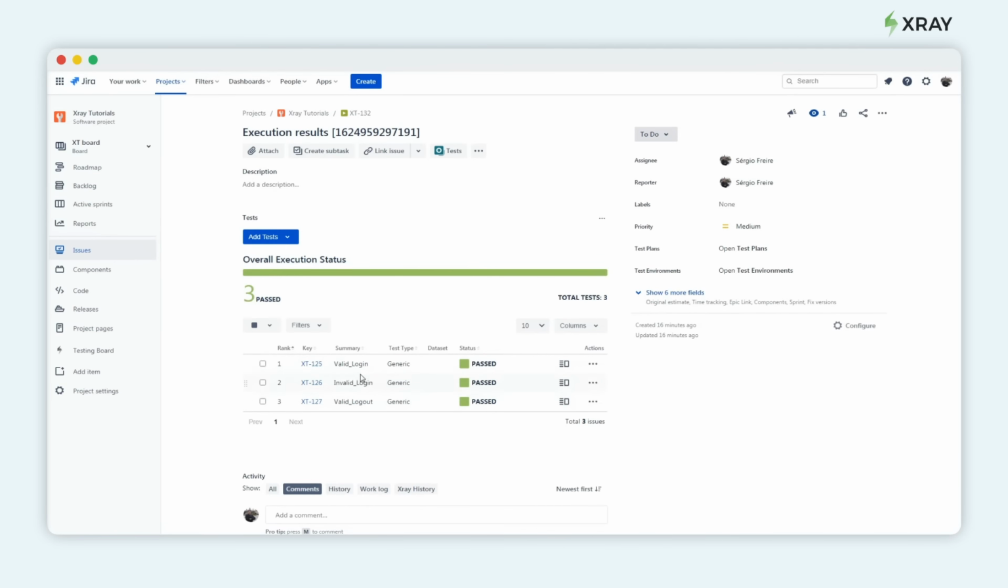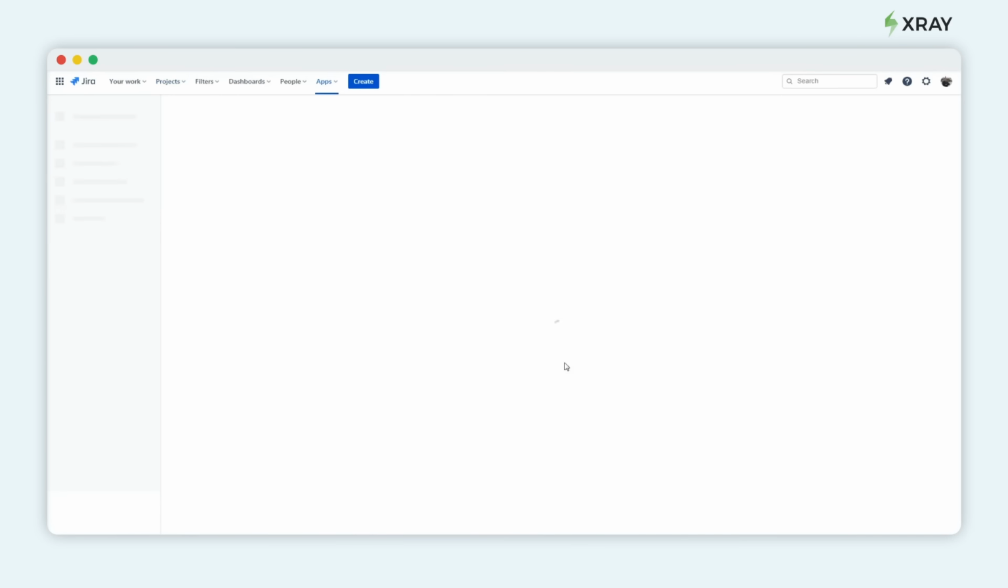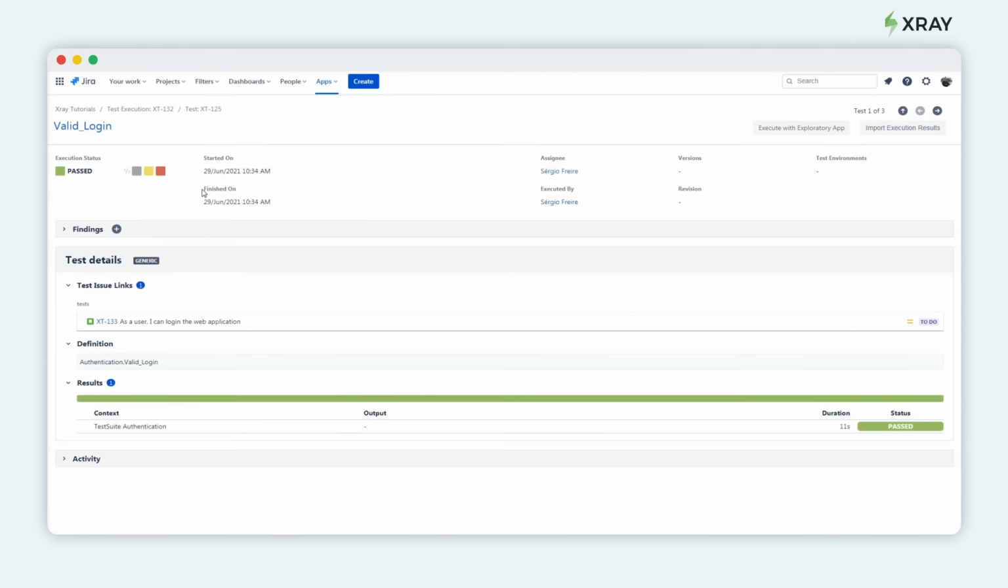The test execution that was created in Xray contains information for our 3 test cases: the valid and invalid login scenarios and the valid logout scenario. On the test run details, we can see additional information about the execution of our test case, including the overall results that were passed and also the time that it took.